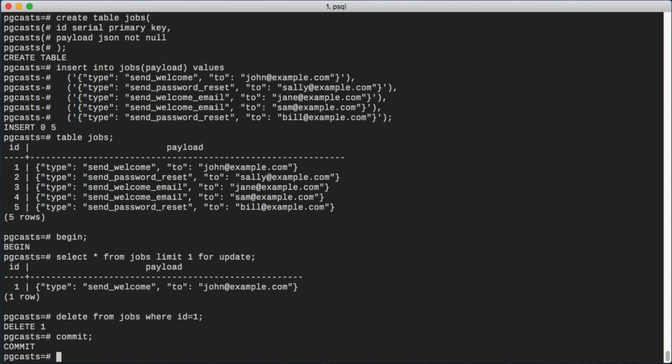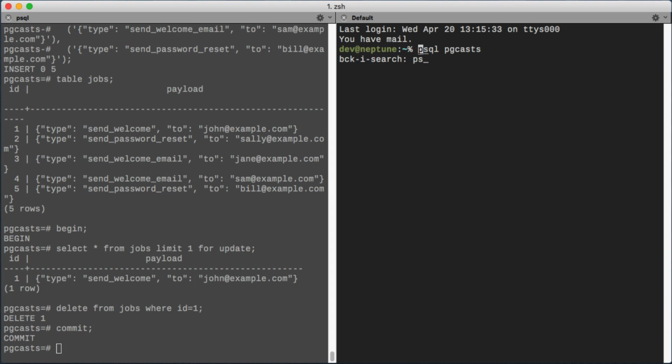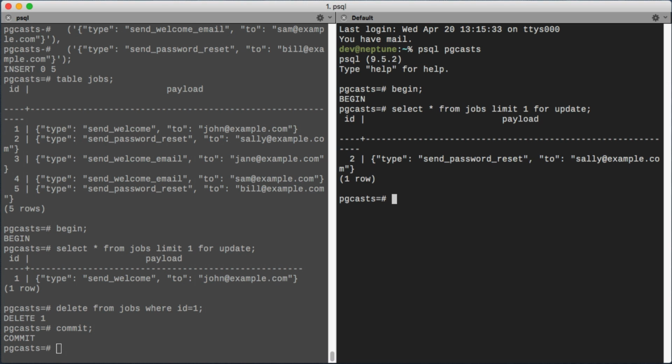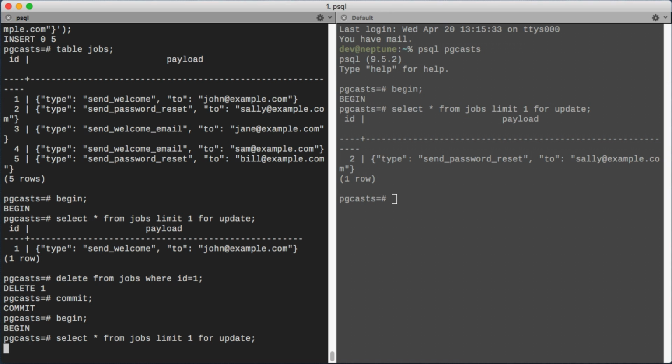So this works fine for a single worker, but what would happen if we had multiple workers? The first thing we're going to do is open up another Postgres connection. And in this connection, we are going to do the same thing we did before. And we have a row. We go over here, we do the same thing. And the second worker is blocked trying to read the locked row.